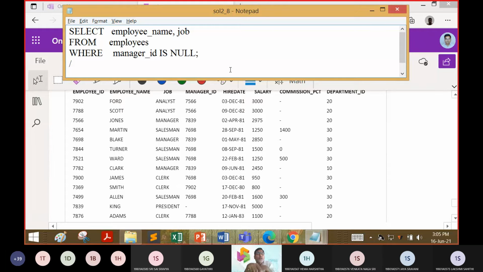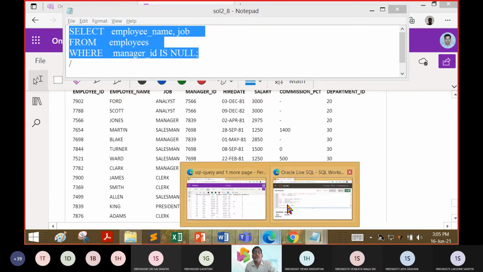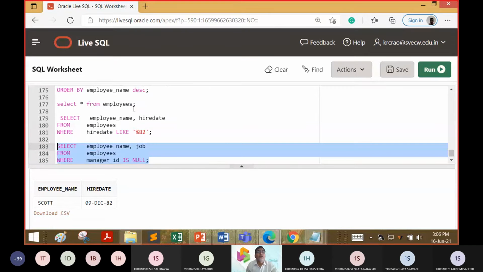Therefore, for him there won't be any manager. Similarly, the record number 7839, the name was King, and he is the CEO, that is the president. Therefore, he doesn't have a manager. So we are displaying that person whose data was null. We can take this into live SQL and put this in our work area. Are you able to see the record? Yes, sir. You can see King is displayed and president was displayed.